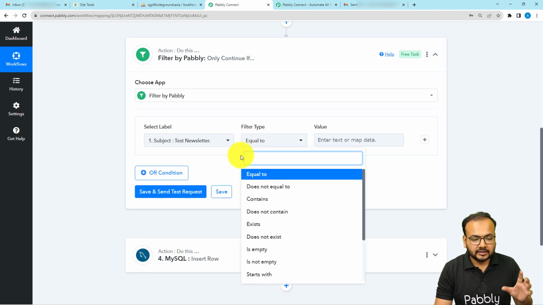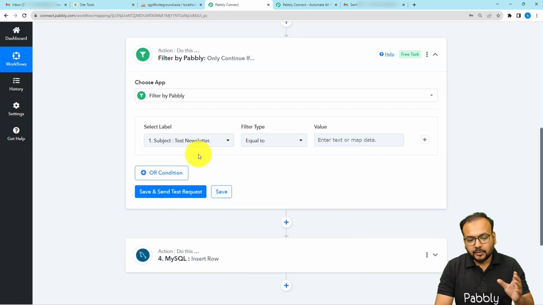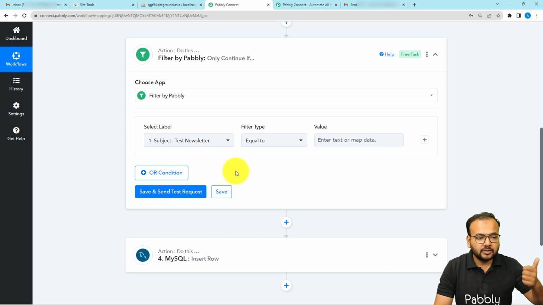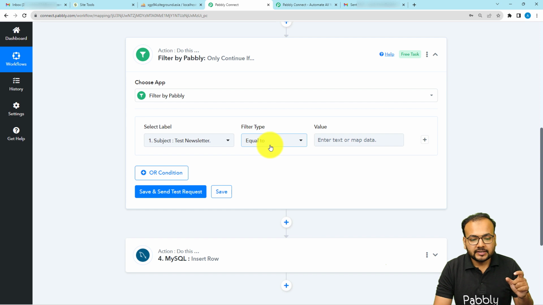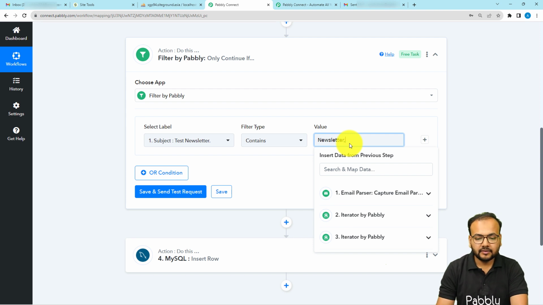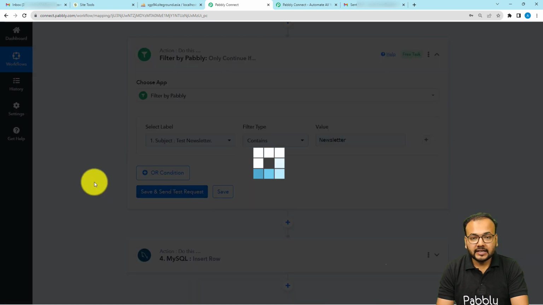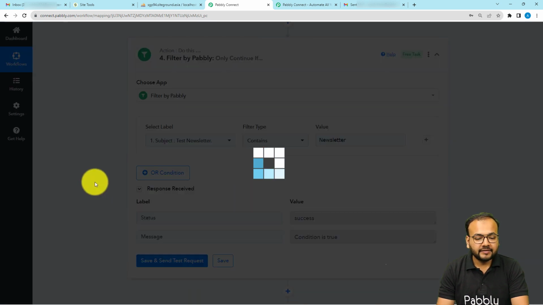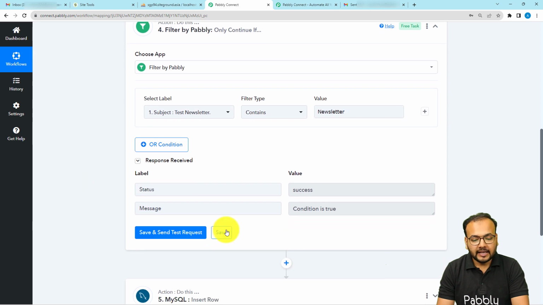Then suppose that you want that whenever you receive a subject in which the keyword is newsletter, then only the data will be sent to the SQL database. So you can select the filter type as contains, and you can put the value here as newsletter, or letters, whatever the keyword that you want. I'm just writing newsletter, and then click on save and send test request, and it will check the condition. If the condition matches true like this, then only it will send the data to SQL.